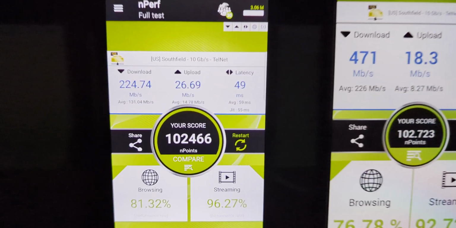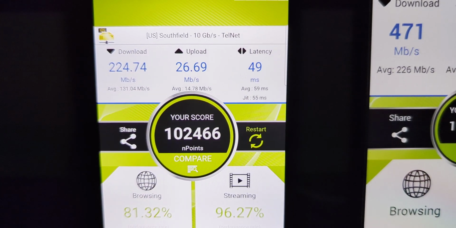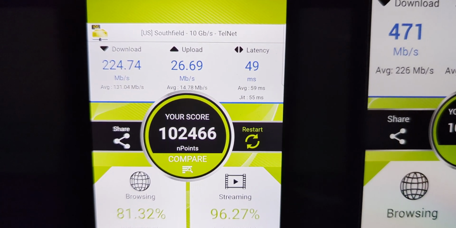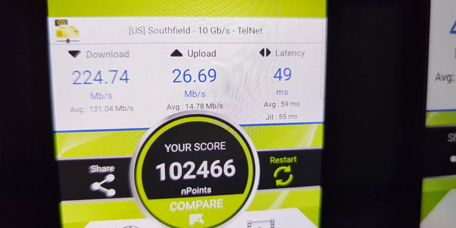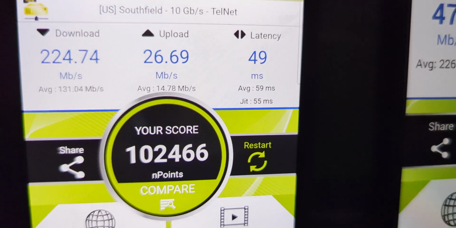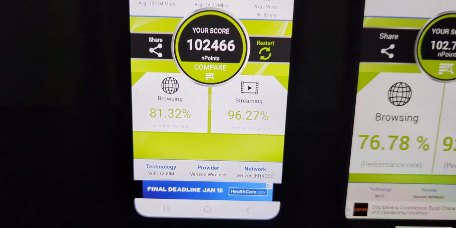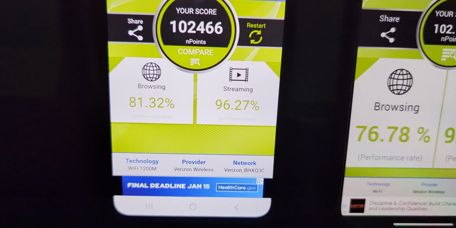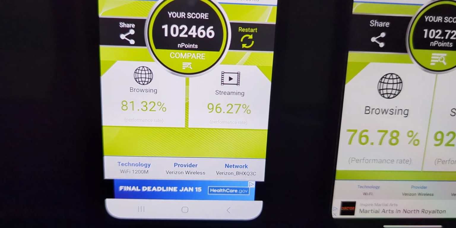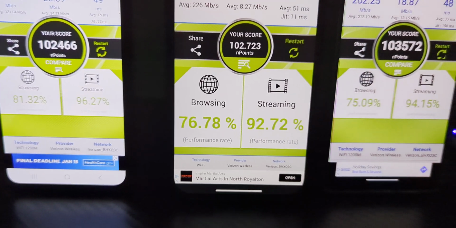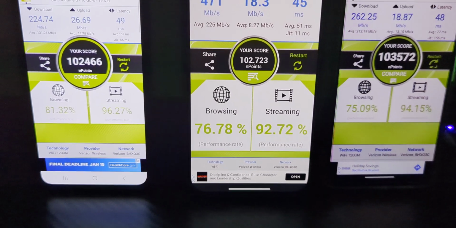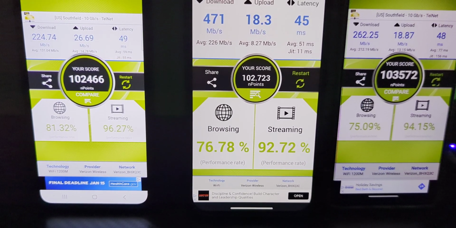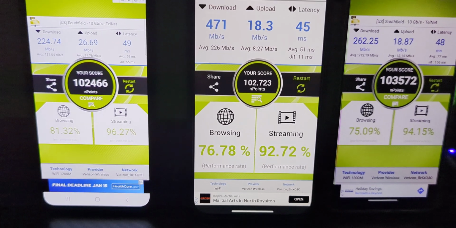All right, the Galaxy just finished. And we have an endpoint score of 102,000, 224 down with a 131 average, 26 up with a 15 average, 49 ping with an average of 59. 81.32 on the browsing with a 96 streaming. So that one actually had the best browsing and streaming performance, but it had the lowest downlink speed. So I think that's what brought down the score.